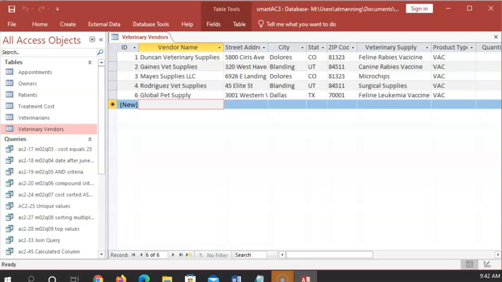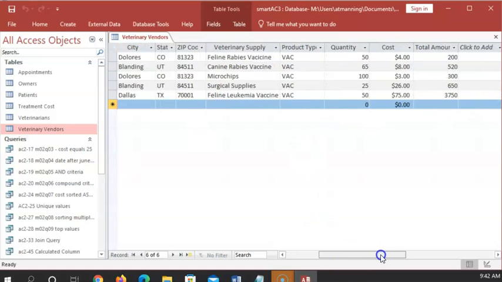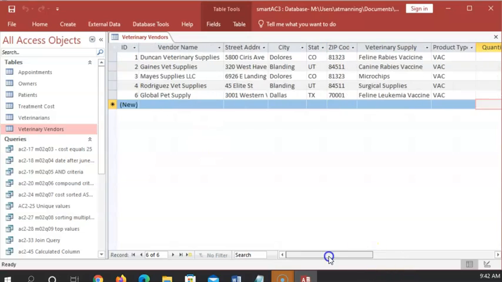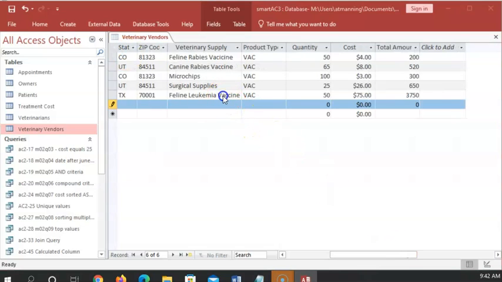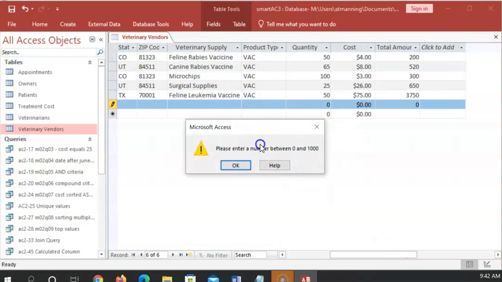Mine is asking for a number between 0 and 1,000 when I try to click out of a vendor name. Yeah, because you have something entered there. If the quantity is 0, let's see if I try to enter a name. And let's see if it'll let me leave, and leave the quantity at default 0. Does it let me leave? Oh, no, it must be greater than 0. So there's the validation rule for the quantity.